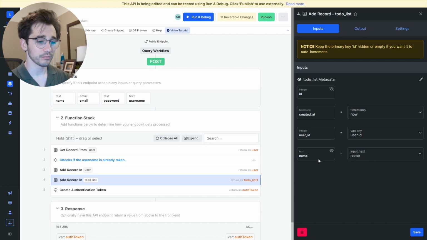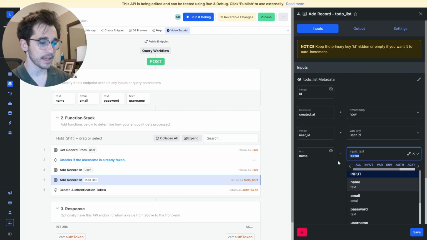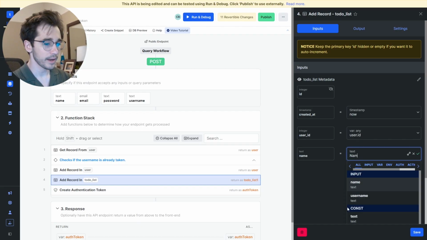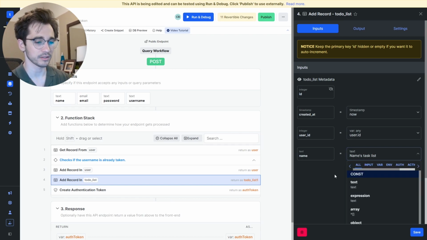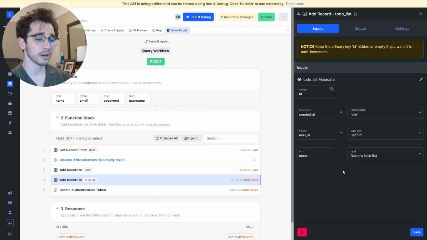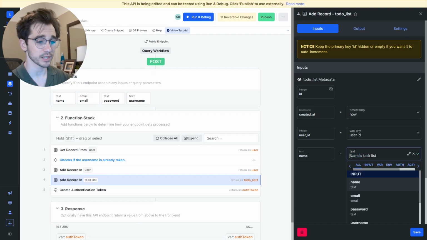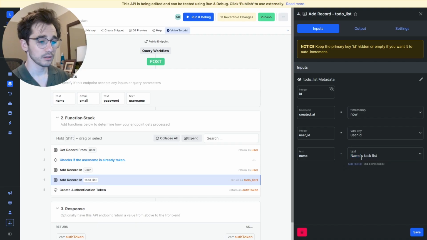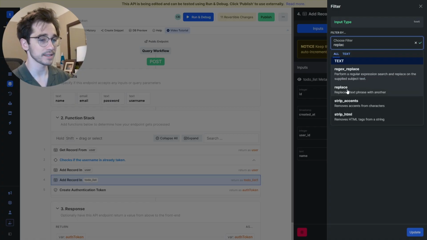Now we also have this name that we're creating. And I think it's probably pretty useful to go over what we can do with names. That is, we can go ahead and make this dynamic by passing in a string and then manipulating that string with dynamic content. So what I'd like to say is that this is going to be names task list. And in fact, I'll delete that period. What we can do now is we can search for a string. In this case, we're going to search for the name. The way that we do this is we copy our name, we add a filter, and we go to our replace filter.